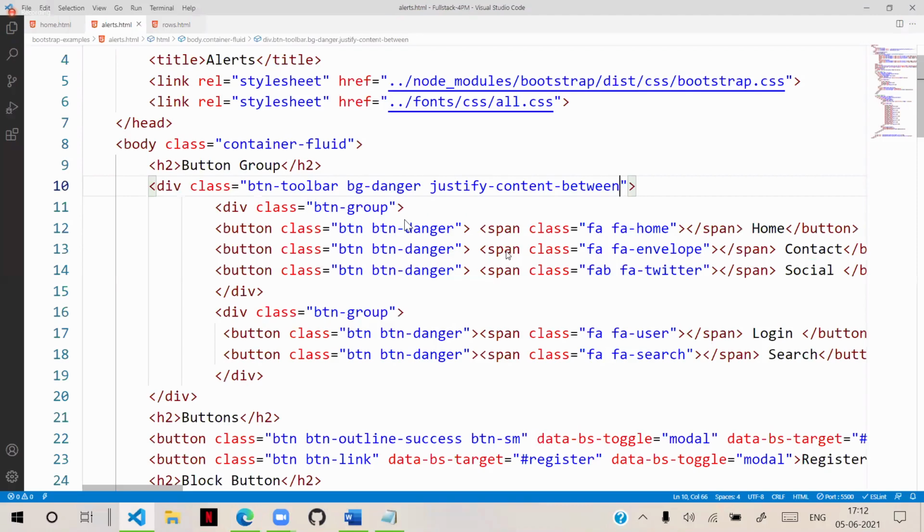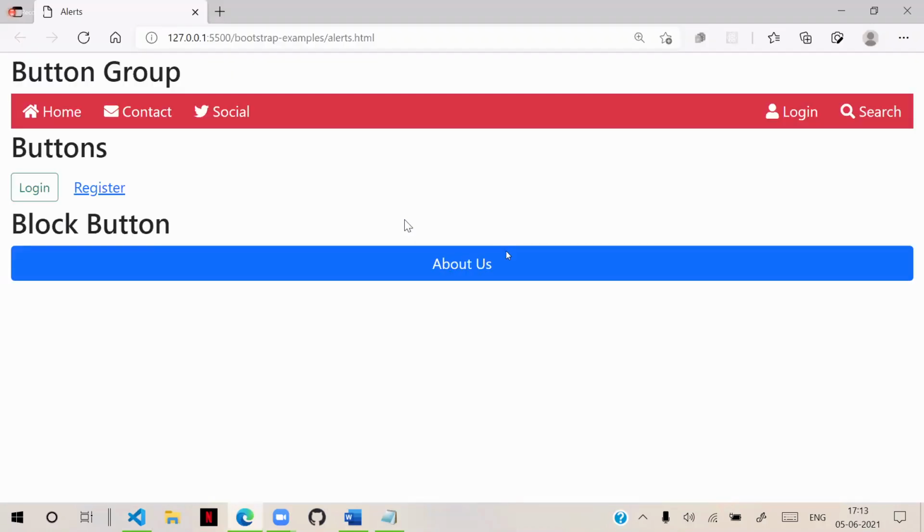That means it can justify the two groups. If three are present, one will be left, another center, another right. If four are present, it will distribute according to the width. We have two groups, so it will adjust and fit them. So one group is on the left side, another group on the right side. It will configure that and define accordingly. So that is generally button toolbars.